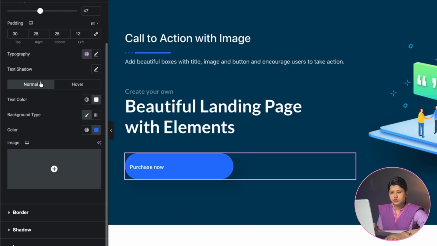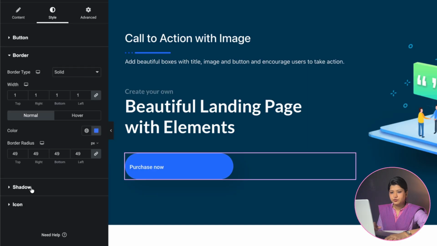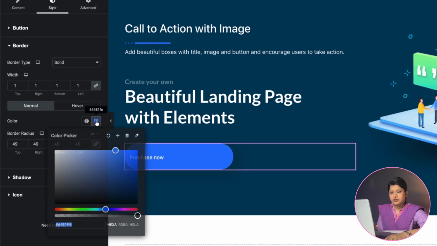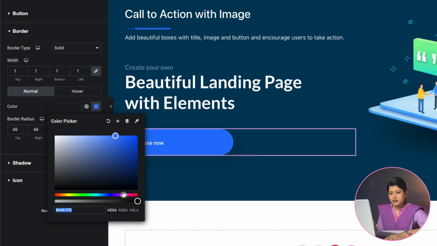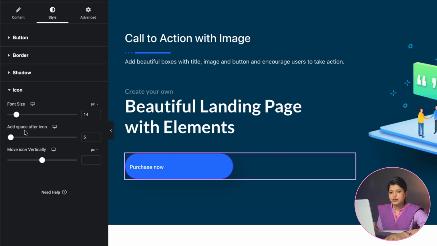There's an option called normal and another option which is hover. You can edit both. After that, we have the option called border. And in the border option, the border type is solid. So I'm keeping it in the solid option. Then you can also change the width and the color. So I think the color looks, yeah. After that, you can change the shadow and the icon from here also. So in the icon, I'm changing the font size.